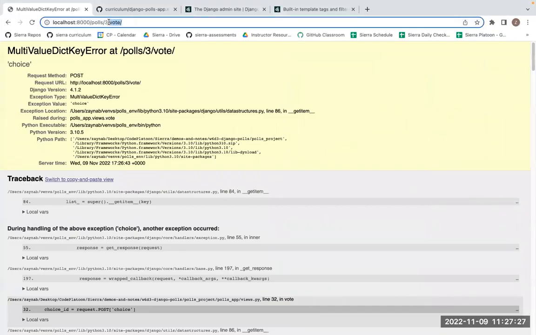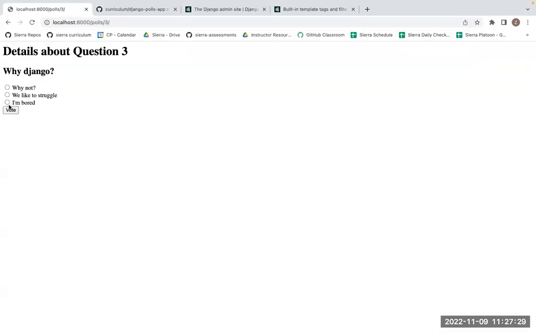So now if I go back, I'm not going to vote. It says you forgot to select a choice here. I could probably make it red or something. But yeah, so now if I vote.